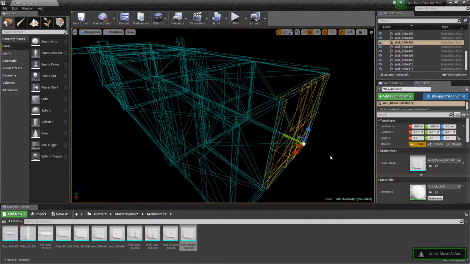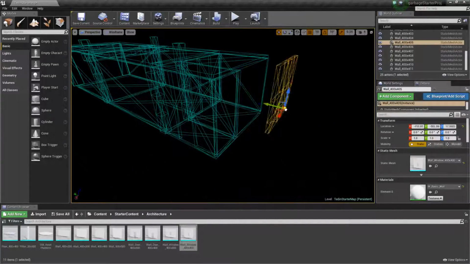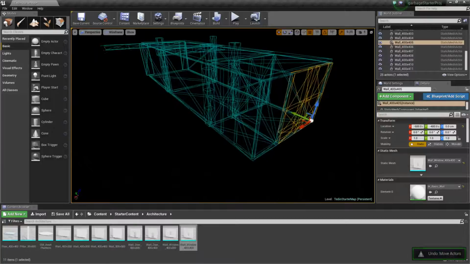Oops, I didn't need to move it off. You can accidentally, if you're clicking here and just kind of dragging the scene, it's easy enough to grab onto the object and move it. So don't do that.